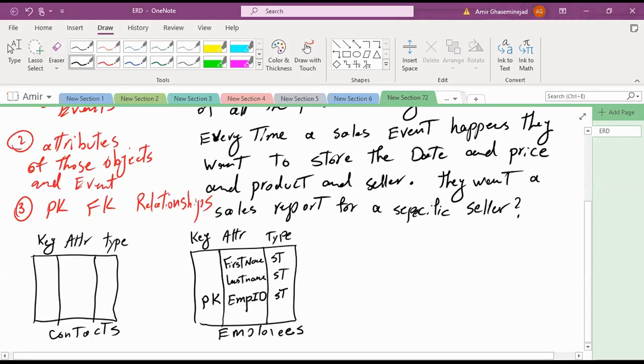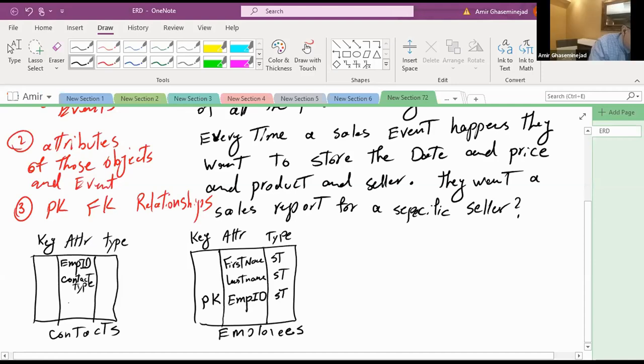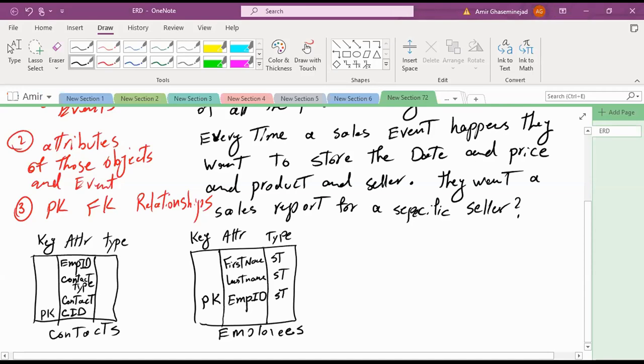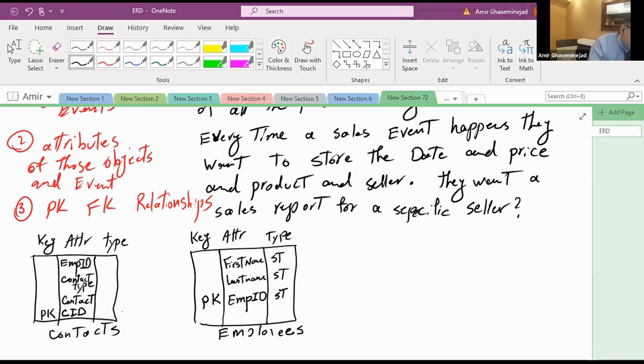What is it? Employee number. For the contact, very good. Because we are storing, like you said, employee. I said employee ID, so I call it employee ID. And what else? Contact type. Contact ID. Contact type. What else? The actual contact. Yeah, the contact itself. Very good. And the contact ID, which would be the primary key. Very good. So you don't have to follow my naming convention. Actually, it's better for you to follow your own naming convention in your file, in your implementation phase. But now we are in the design phase.